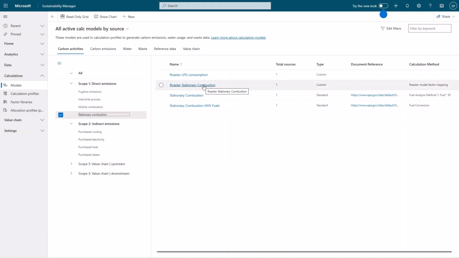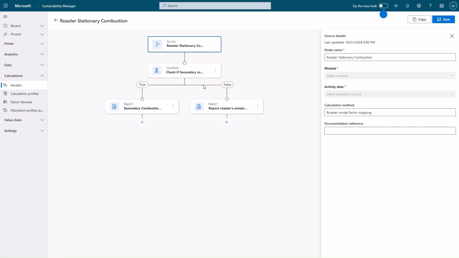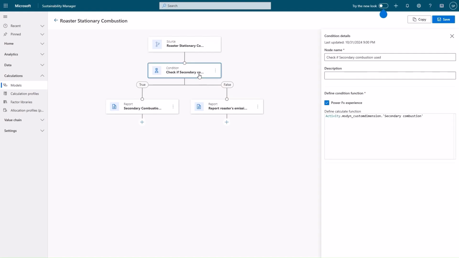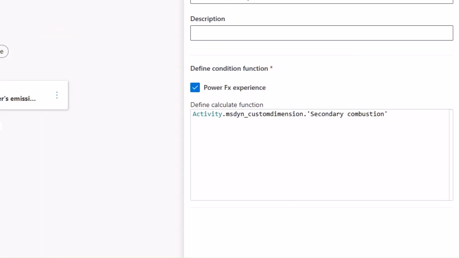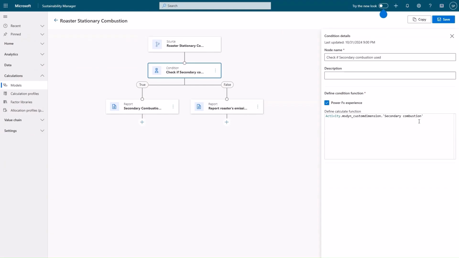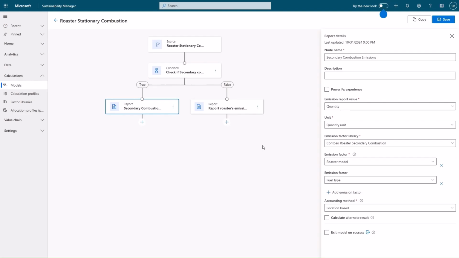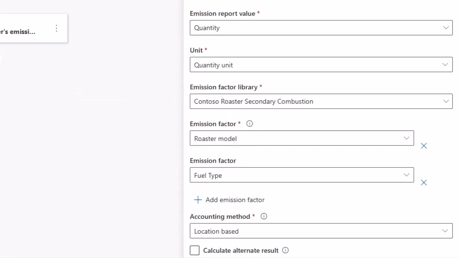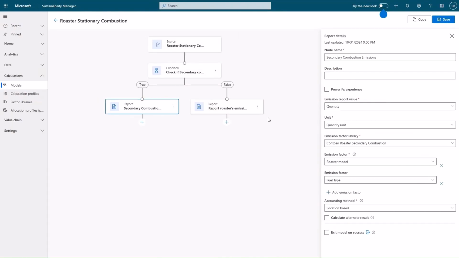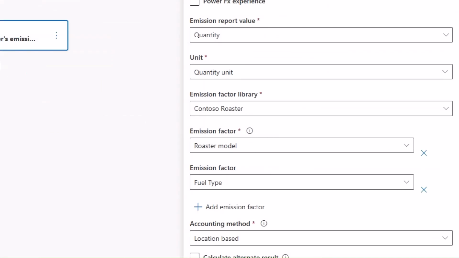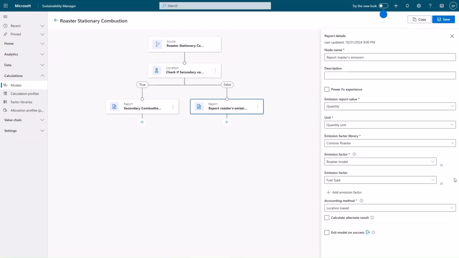Let's review the changes that Contoso has made to the calculation model to integrate the new custom dimension. A new condition node has been added to the calculation model with a Power Fx expression applied. The expression utilizes the new secondary combustion Boolean dimension. Contoso has created a new custom factor library called Contoso Roaster Secondary Combustion. This library is used in the report node on the true side of the condition. The false side of the condition uses the same factor library we used during the custom factor mapping demonstration.